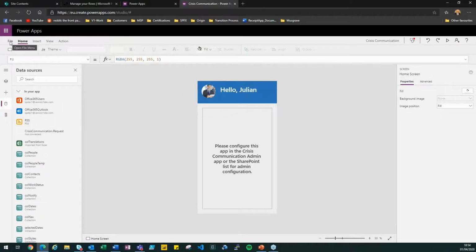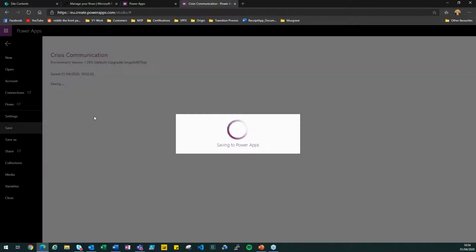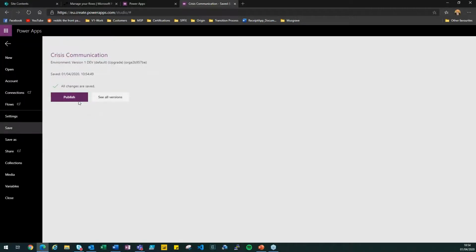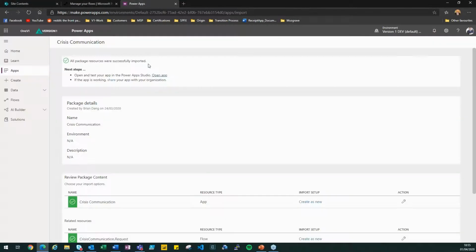So what we need to now do is click File, Save, and publish the app. Don't worry at this stage if the app looks blank. That's because we still need to update the admin application. So we'll close this for now. We've already saved and published it, so we can click Leave.